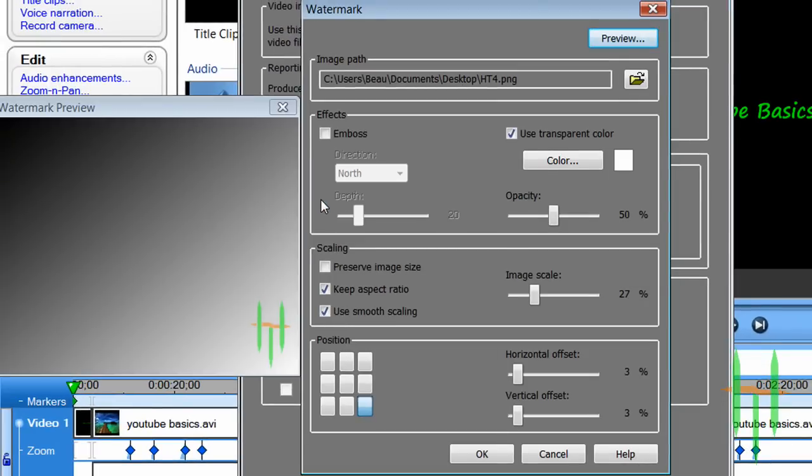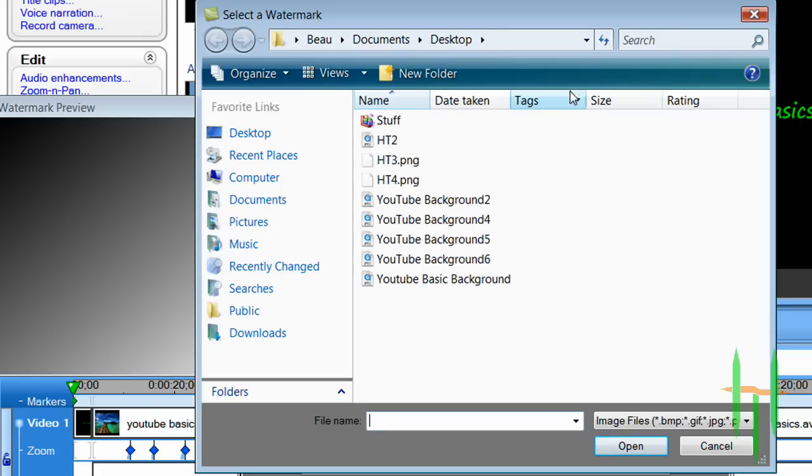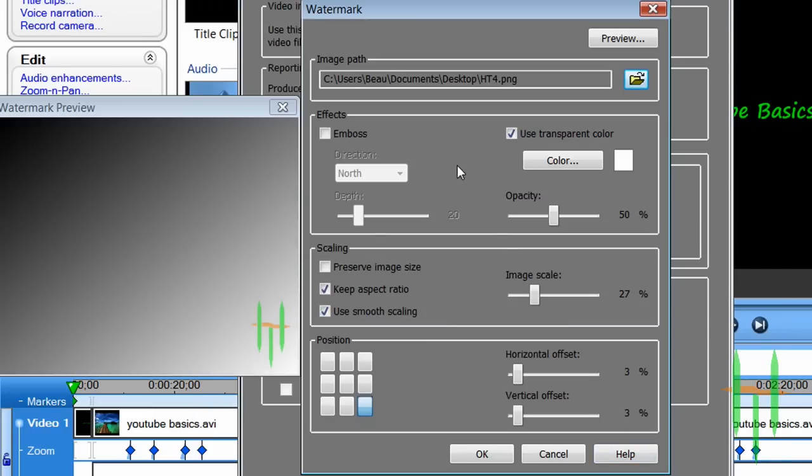Now to add your image to be your watermark, click on the little folder button under your image path and select an image you want to have as your watermark. From there you can change the transparent color, opacity, image scale, and you can position it on your video any way you want. Also, I recommend checking the Keep Aspect Ratio box and the Use Smooth Scaling box.